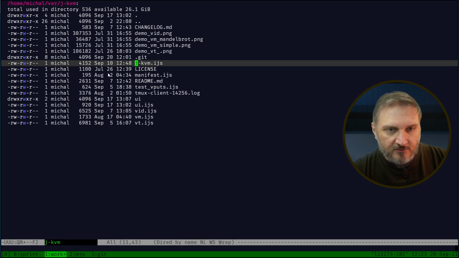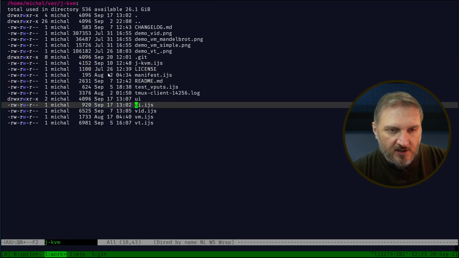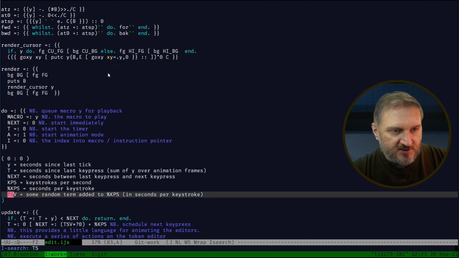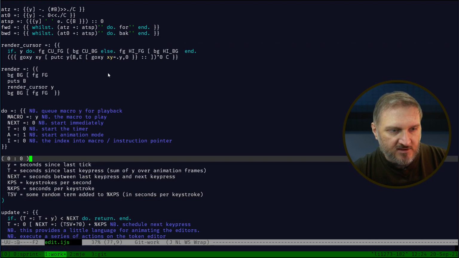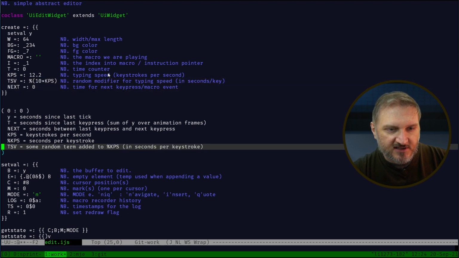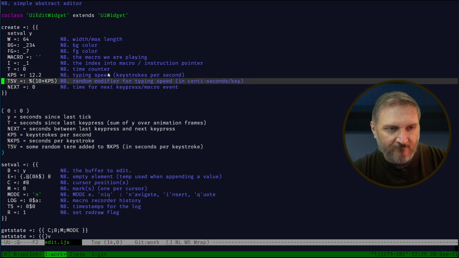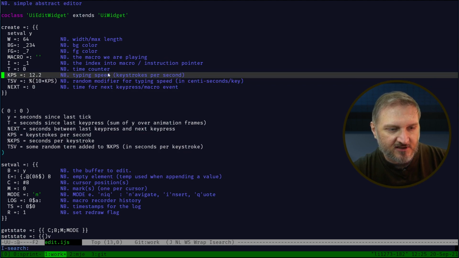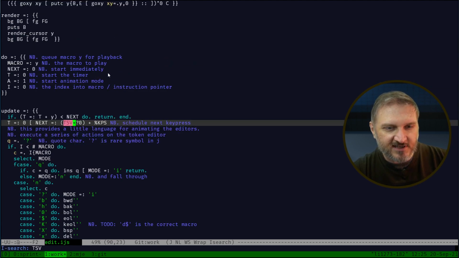JKVM is for the general framework for doing this stuff. But in UI edit, we have TSV, some random term added. Yeah. So this is a note. Do I need this anymore? The idea was that this TSV is a random modifier, and you set it in number of seconds per key. And then you'll have, it's not seconds per key. It's in milliseconds per key, or in centiseconds almost, because it's 10 times kps in seconds per keystroke. Yes, because of the 10, right? Hang on. TSV. There's no way that's seconds. Is this right? Oh, okay, yeah, I see.